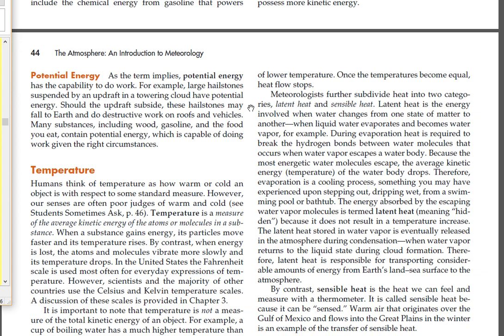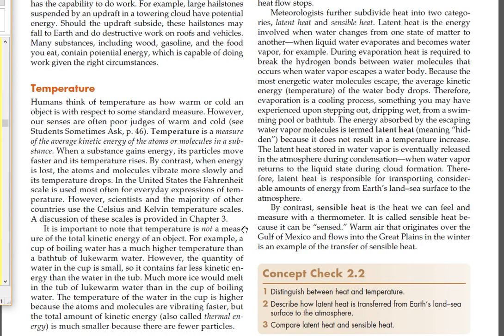The latent heat stored in water vapor is eventually released in the atmosphere during condensation, when water vapor returns to the liquid state during cloud formation. Therefore, latent heat is responsible for transporting considerable amounts of energy from Earth's land-sea surface to the atmosphere. By contrast, sensible heat is the heat we can feel and measure with a thermometer. It is called sensible heat because it can be sensed. Warm air that originates over the Gulf of Mexico and flows into the Great Plains in the winter is an example of the transfer of sensible heat.